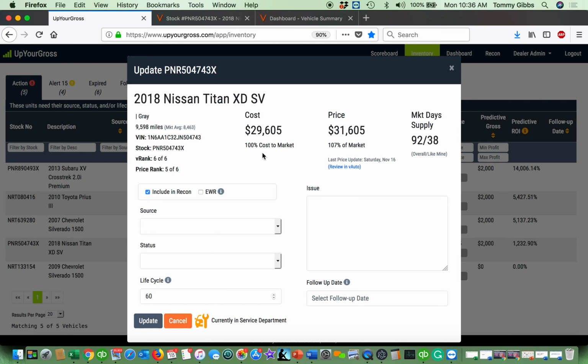Now, in this particular case, this vehicle, and this is a real dealership's inventory, is priced at $29,605, which is 100% cost to market. They don't have a lot of margin to work with. Now, maybe they know something about this vehicle that you and I wouldn't know, maybe something special about it. They've got it priced at 107% of market. There's a 92-day supply overall and 38-day supply like mine. Over here on the left, it shows you the V rank and the price rank. Again, you're familiar with these terms because you're using vAuto.